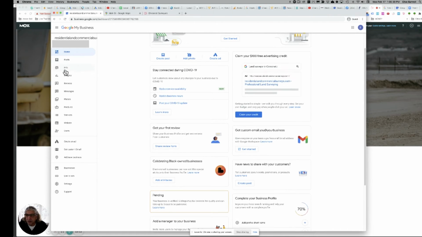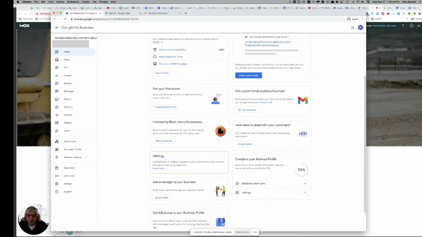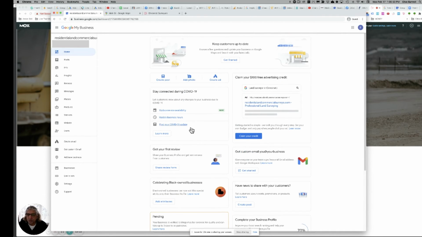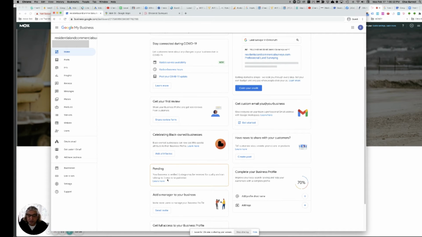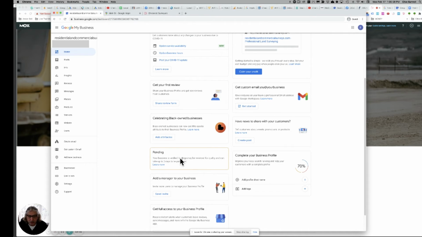Okay, so this is where you go into info. You've got to fill out as much of this as possible. This is pending, and I'll show you what to do about the pending situation. Essentially, I'll tell you now what you need to do later on in the process. You will request a verification code, and that's sent by a postcard to your address, your business address, whatever address you put in the system.